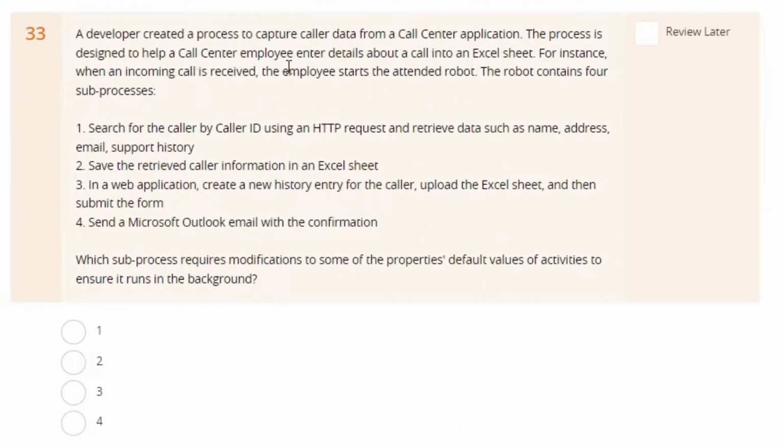A developer created a process to capture caller data from a call center application. The process is designed to help a call center employee enter details about a call into an Excel sheet. So for instance, when an incoming call is received, the employee starts the attended robot. The robot contains four sub-processes.